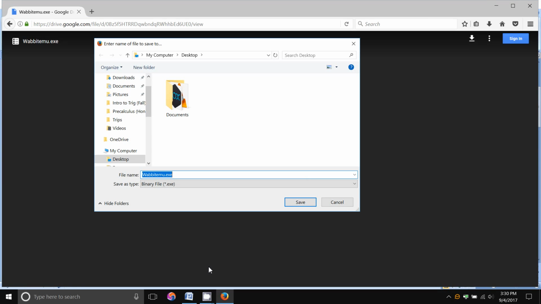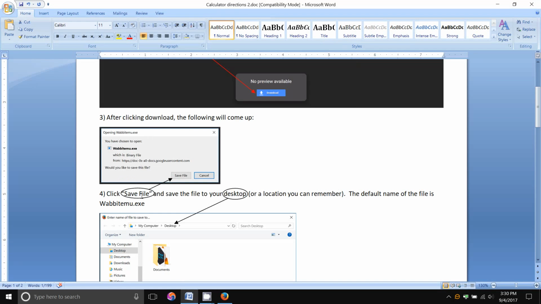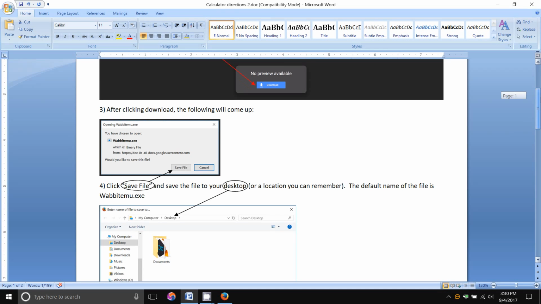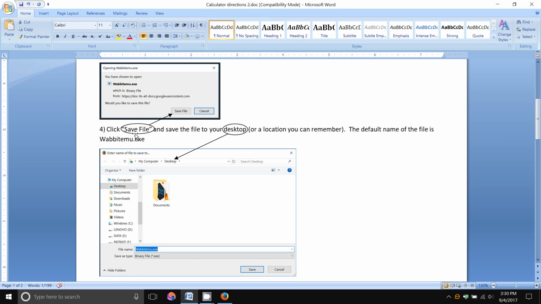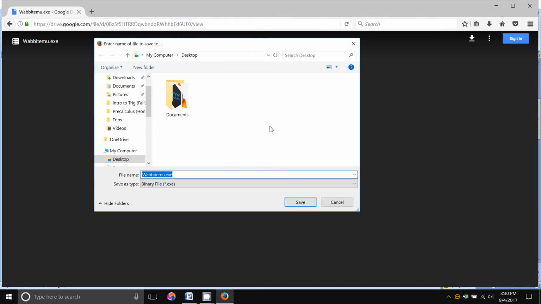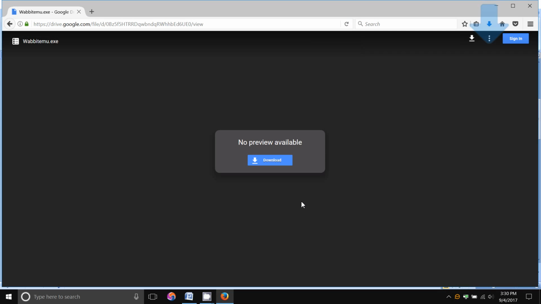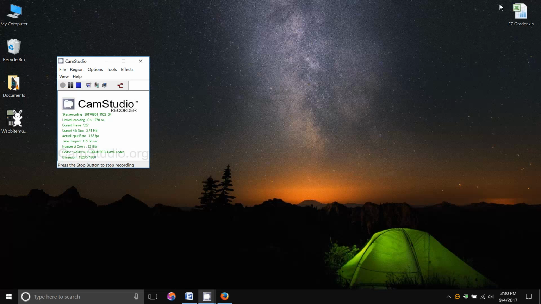And then what I'm going to do is put the file on the desktop because that'll be an easy location for me to find the file later on. Okay, so just save it on the desktop. And also the default name of the file is wabbitemu.exe. And there's no real reason to change that. Okay, so just keep that the same. Okay, so now if I minimize, let's check out the desktop, and there's the file right here.